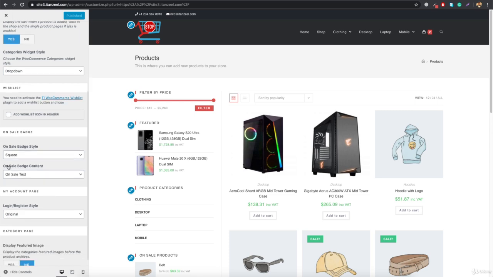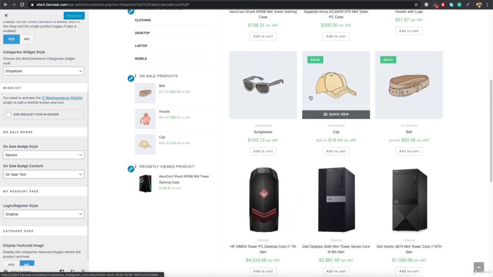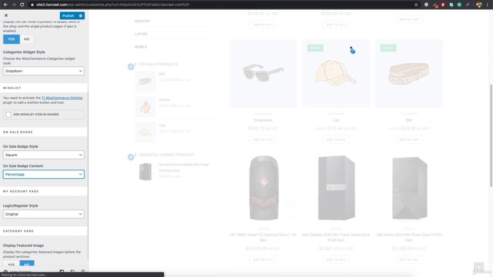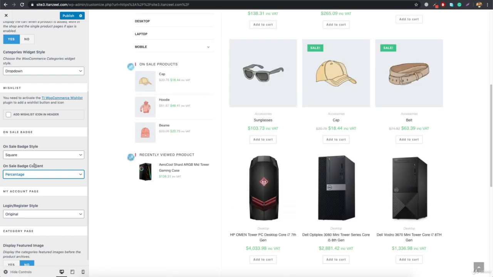Now we've got this on sale badge. So if you go down, you can see we've got this particular sale badge that is coming. Now what you can do is that you can change this to circle as well. If you click over here, you can change this to circle, and instead of the sale written, you can go ahead and you can change this to percentage as well. So if you just click over here, now you can see it's right here, but it's not coming.